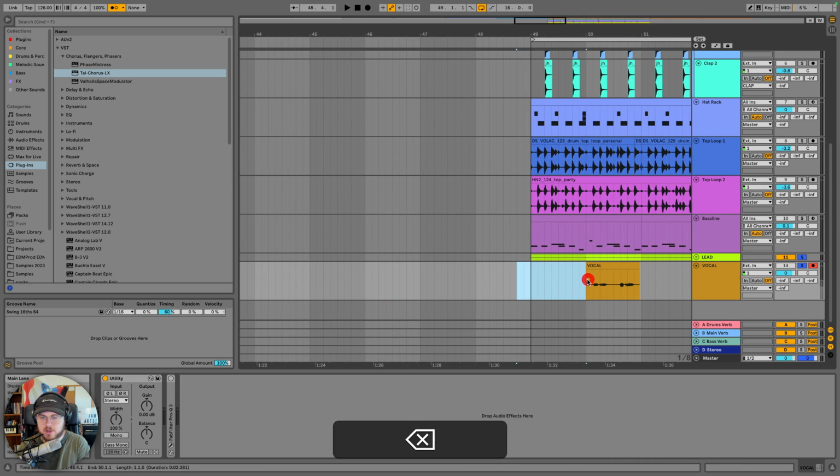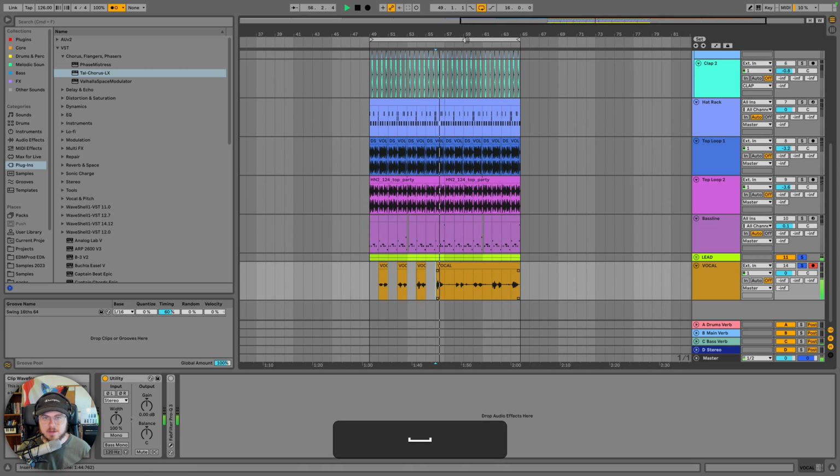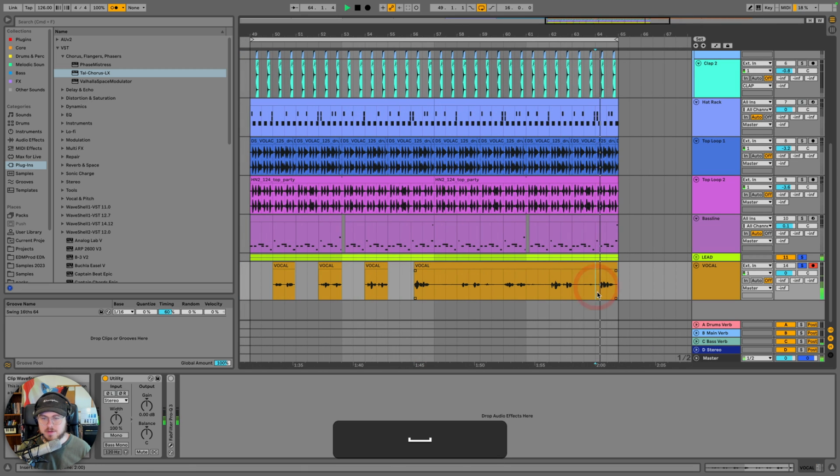Let's trim off this top here. I think the first take was definitely better, except this last one. We got blast off in this. Yeah, that one's way better there.